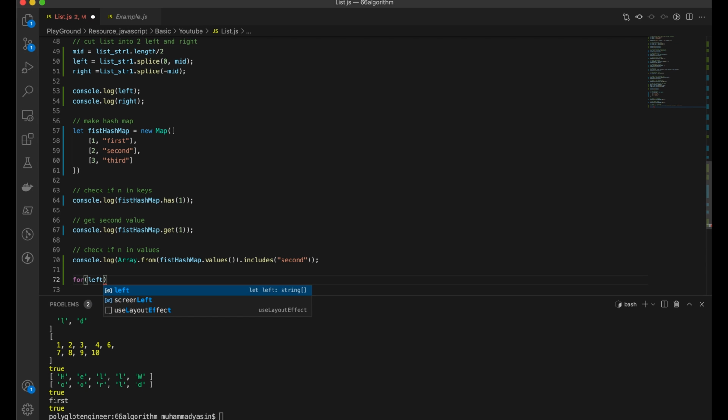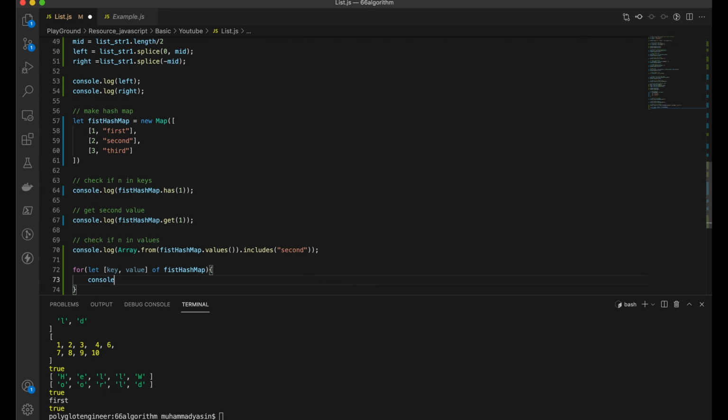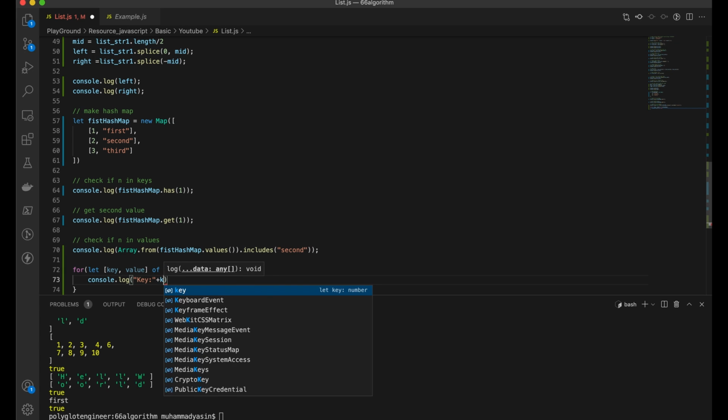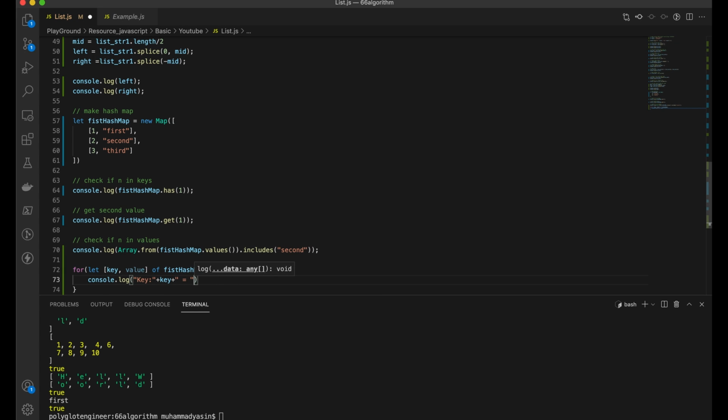And we're going to iterate this. We can say for let key and values in here of the first hash map, and we can have the console log here. You can say key is the key one, and the value. Just put this. This is too much, I think. Just remove this one. Just say key blah blah blah value. Okay, this sounds good to me.